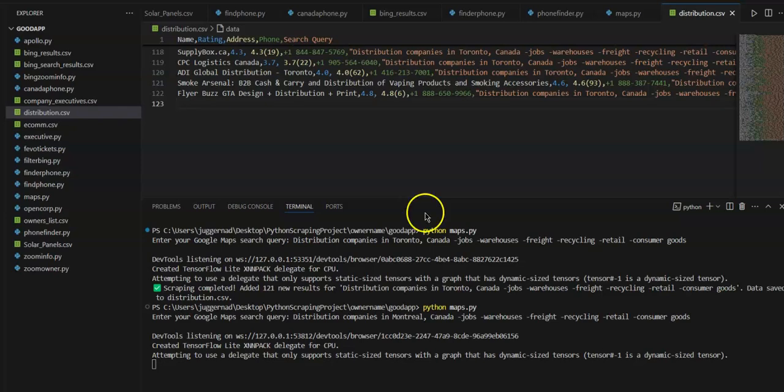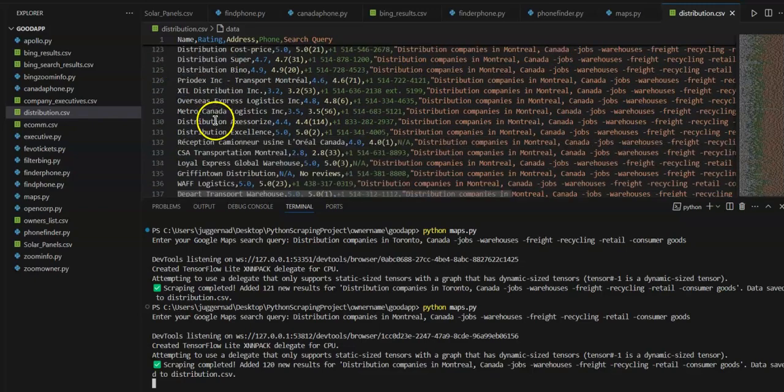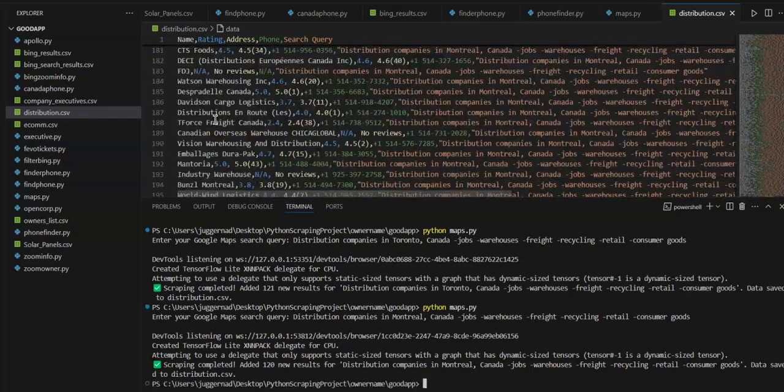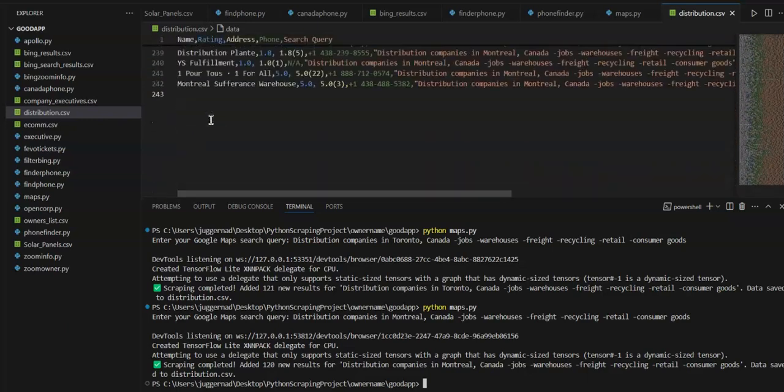Okay, this may take a few seconds more. Okay, it's done. All right, you see there, all the data that was scraped has been appended. As long as you keep on scraping for any data in Google Maps, it will keep on appending in here.